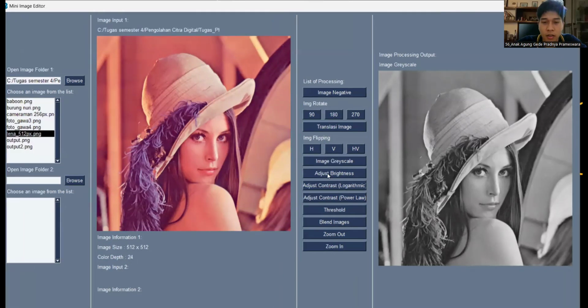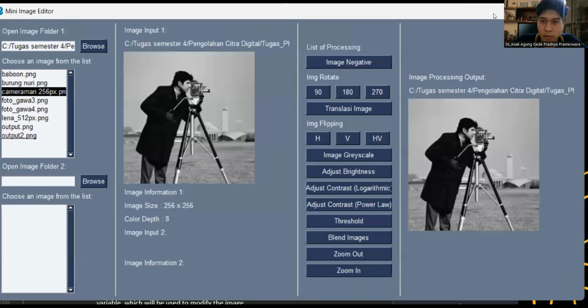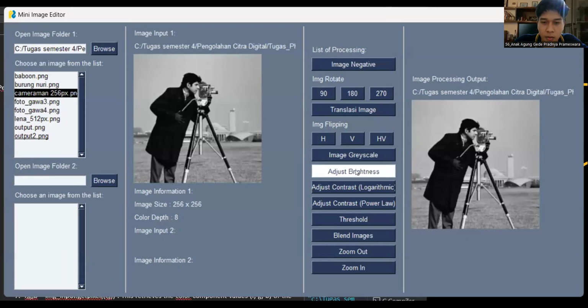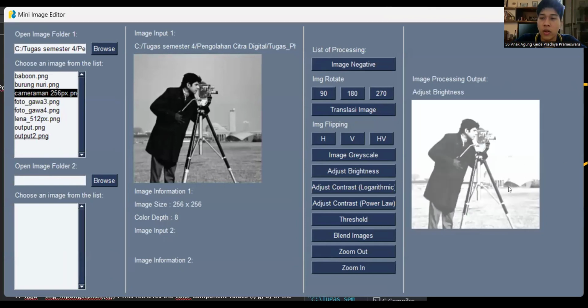For adjust brightness, you just simply add a number for how much you want to brighten the image. I will try it like this. Maybe for the drag image, it will work clearly. As you can see, the output image will change to white.